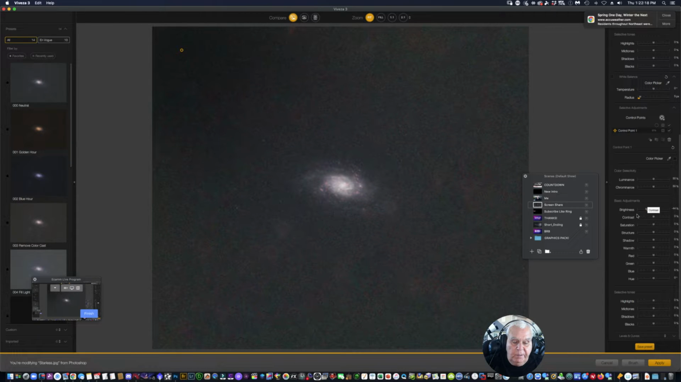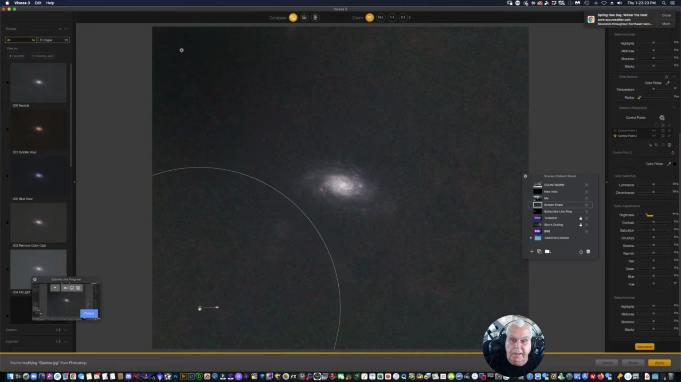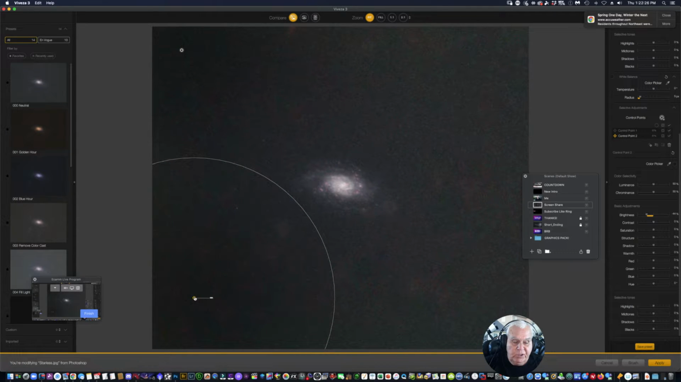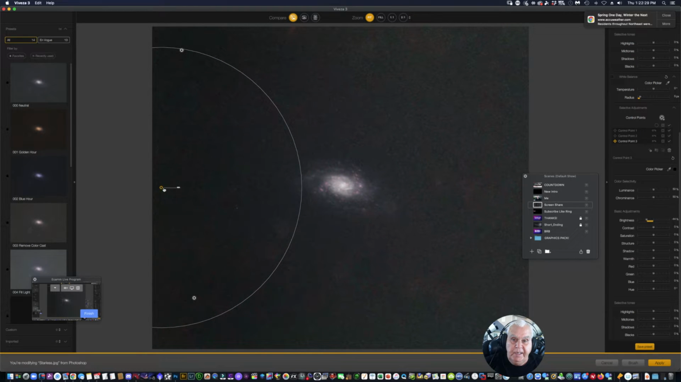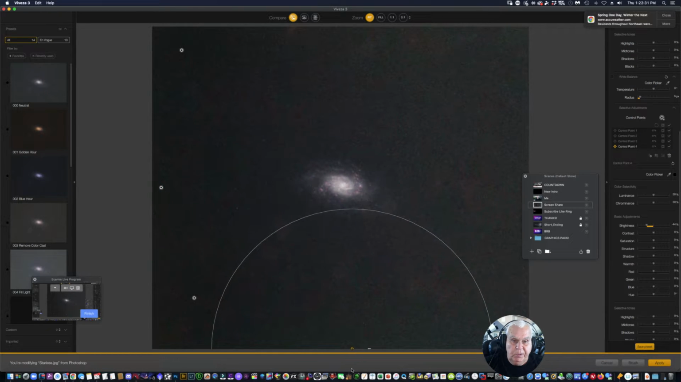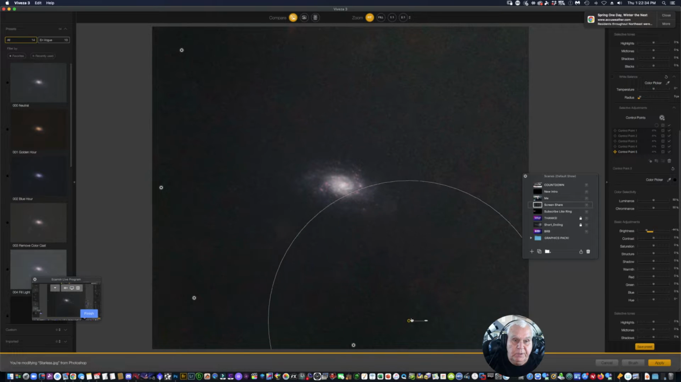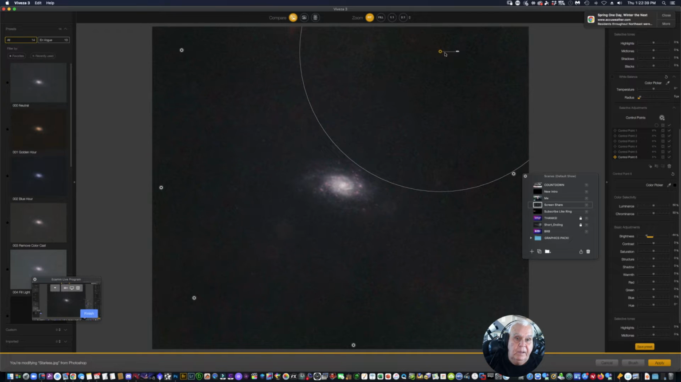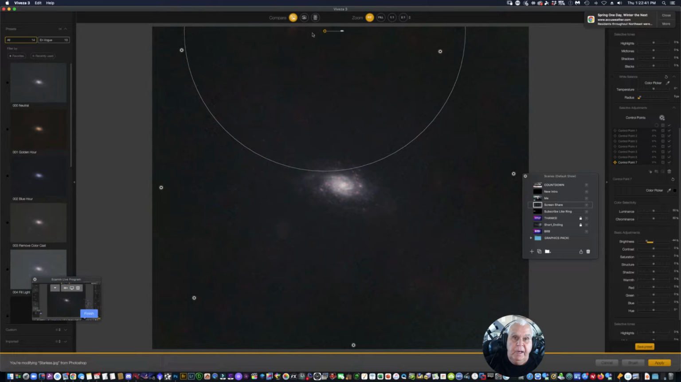I'm going to hold down the option key on a Mac. It's control key on a Windows, and that lets me duplicate this setting, and I'm going to drag it to the darker areas and do the same thing. So I've darkened the background around the nebula, and after I do this, it dawns on me, doggone, I should have lowered the saturation as well.